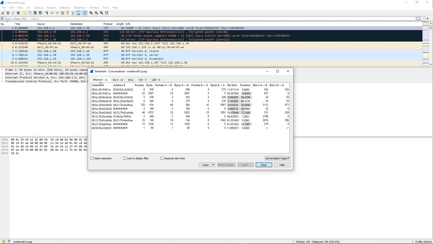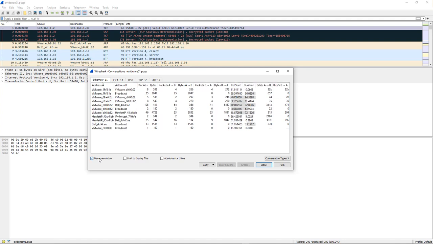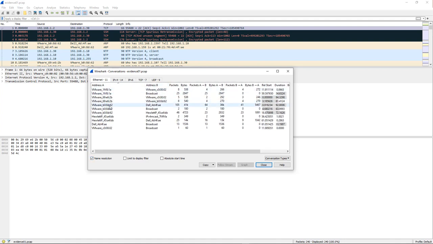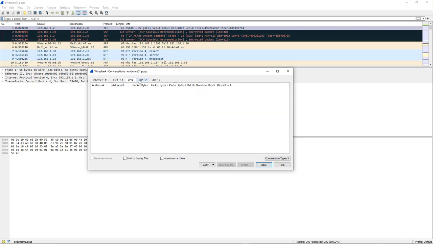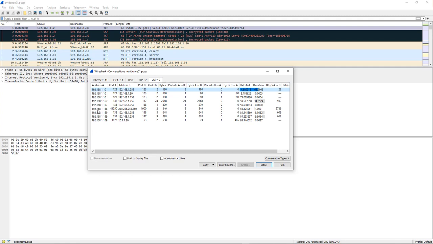Interesting thing to note is in our Ethernet tab, we get name resolution. We can actually see the names of some of the vendors. So if we are looking for a specific piece of hardware, and we know it's an Apple product, for example, we may get a clue here about the manufacturer being Apple. Here we have all of them being VMware, we have an HP, and we have a Dell. That Dell happens to be just the broadcast, so we can ignore that. But you'll notice in all of the other tabs, that name resolution is gone.